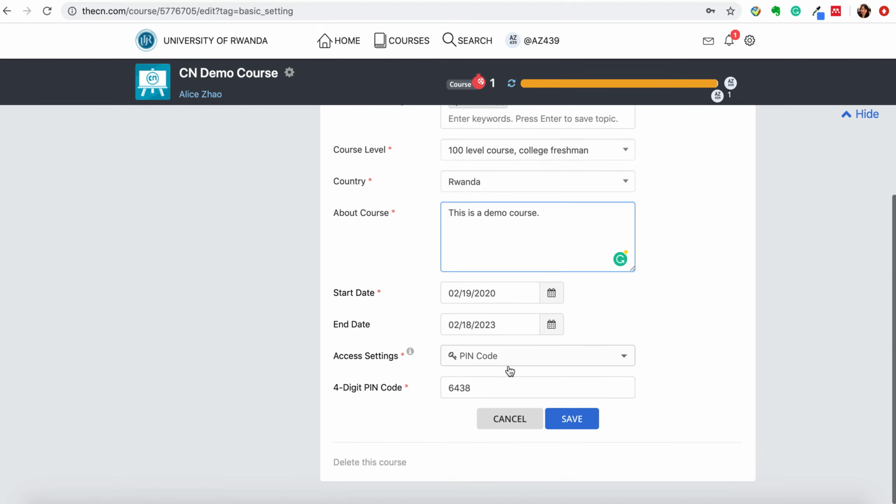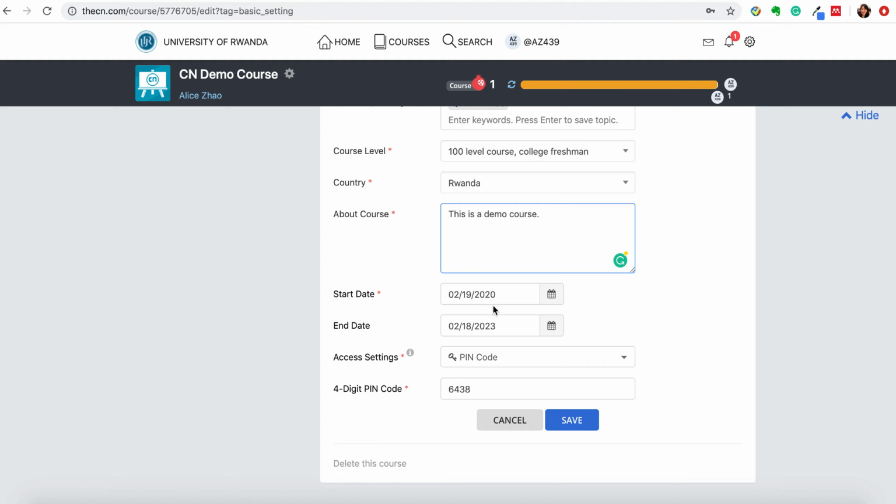Start date and end date. I'm just not going to change these. Yours should be based on your actual semester start and end dates. And access settings: by default, we have already made your course a pin code access course, and we will actually enroll students using the course URL and then the pin. So I don't recommend changing it.